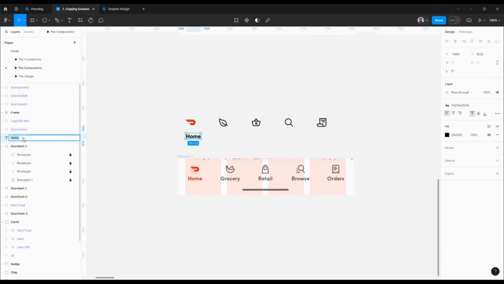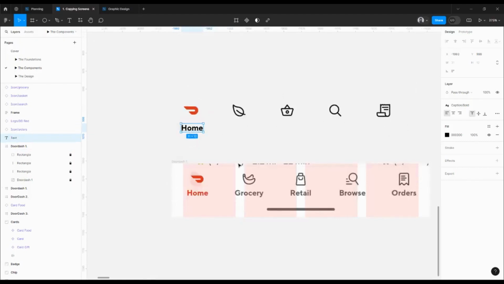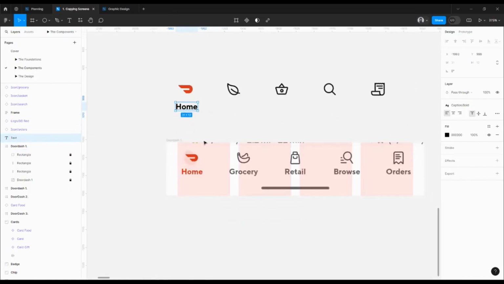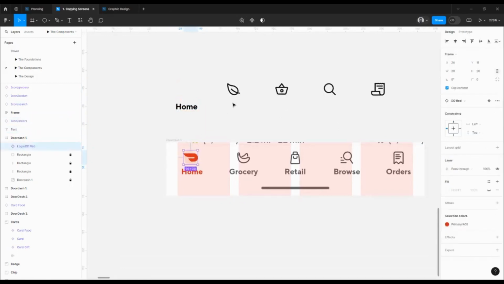One thing I'm going to do is to rename this. It is good practice to rename the layers. So this is just a text that will be used below all of these. So I guess it is a good thing to do it at the beginning.